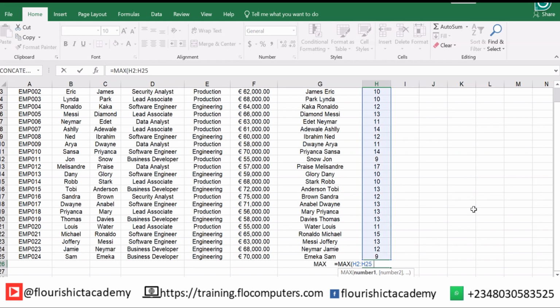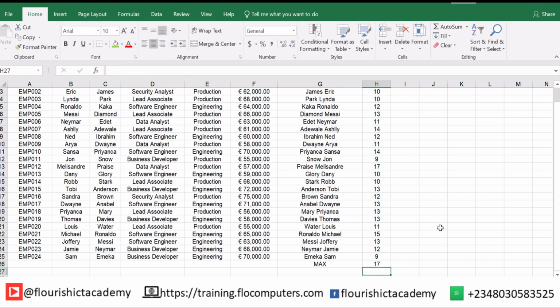H25. Okay, then you close the bracket and press enter. So the longest name, by the number of characters, is actually 17. So we want to know what's the minimum characters as per the full name.